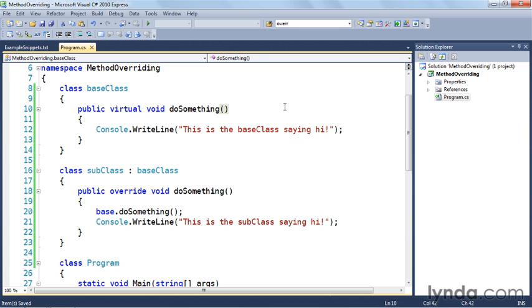And what that means is when I create a subclass that descends from this base class, the subclass has the opportunity, if it wants to, to override this method. Now, the base class method for doSomething just simply writes something out to the console. It says, hey, this is the base class saying hi. Go down to the subclass.